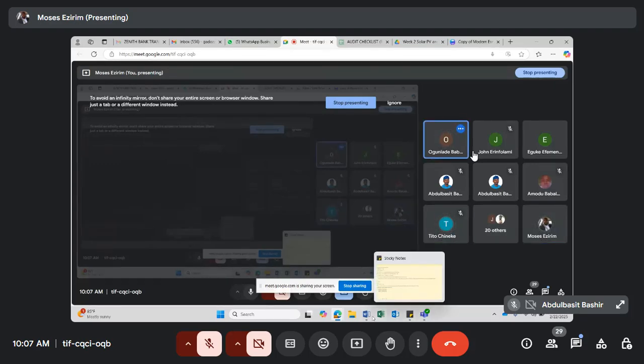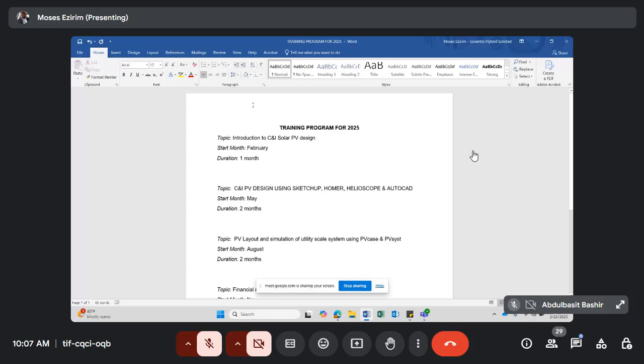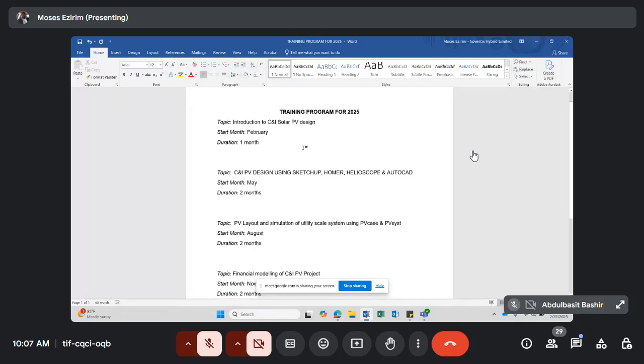Yes. All right. The first one that we are doing is the introduction to C&I solar PV design. Once we are done with this today, then by May we are going to start up with the software.